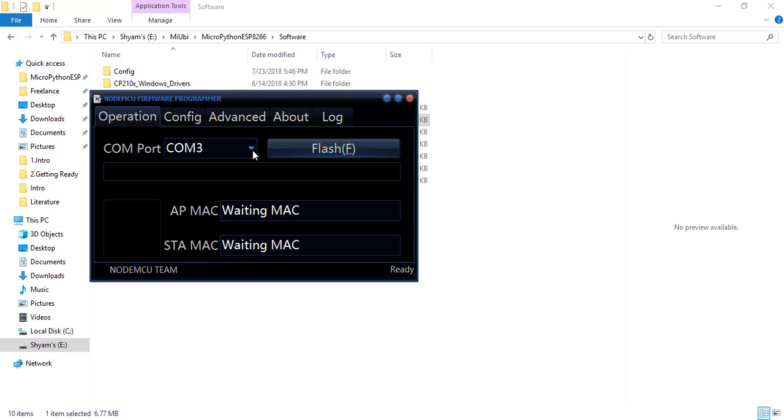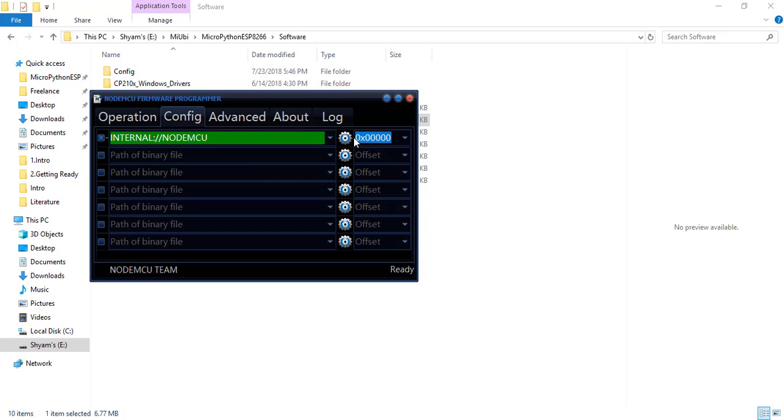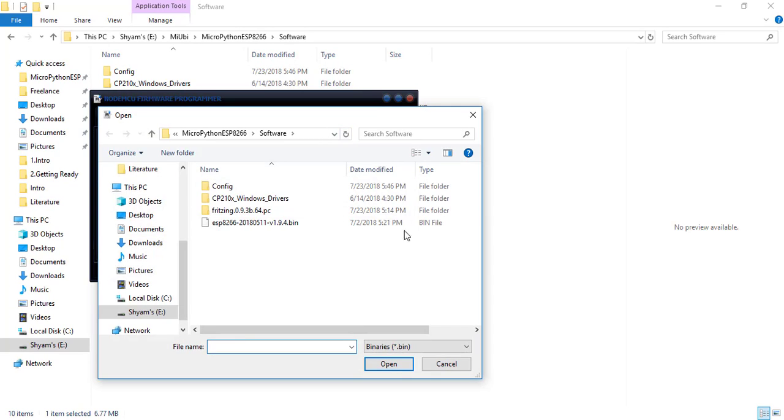Now go to the config tab. This is the actual default NodeMCU or MicroPython image. Now I shall go to the gear button. Now I have to flash an ESP8266 MicroPython image. I already have one, but how did I get one?